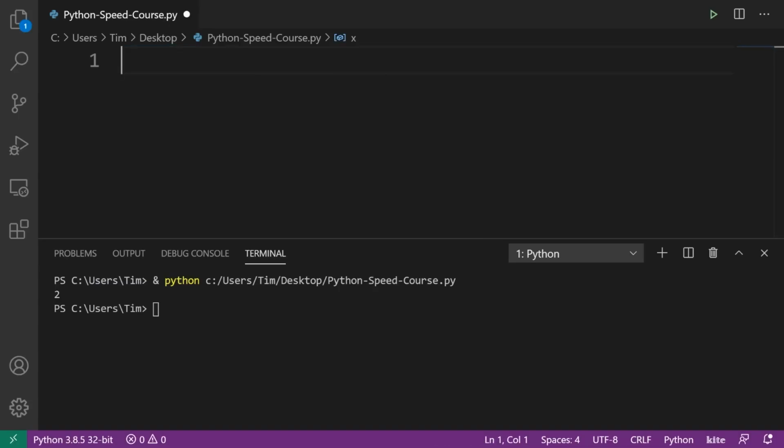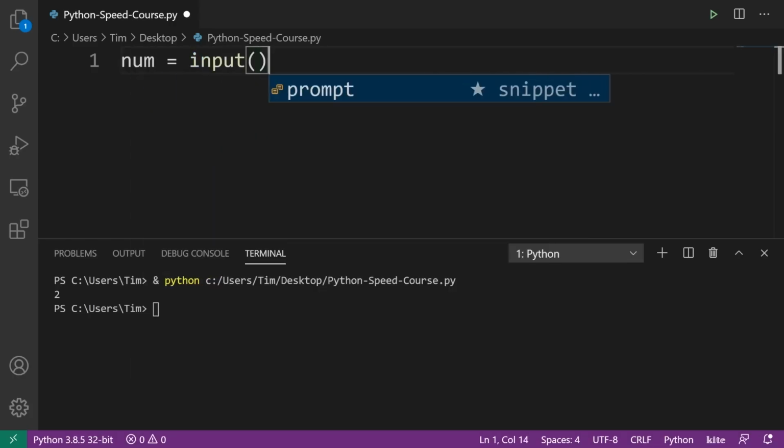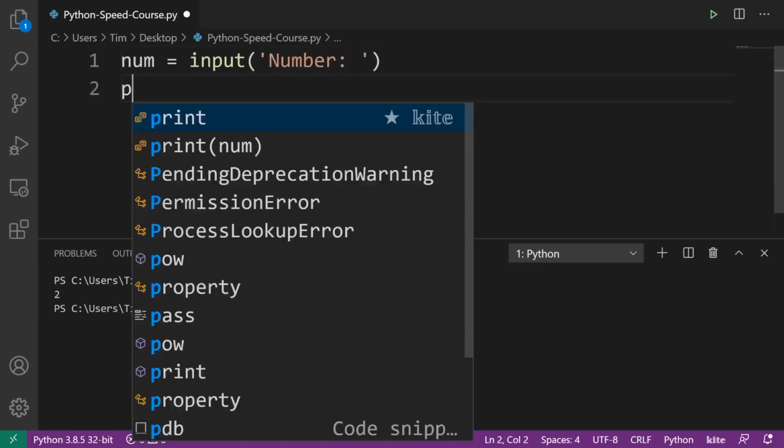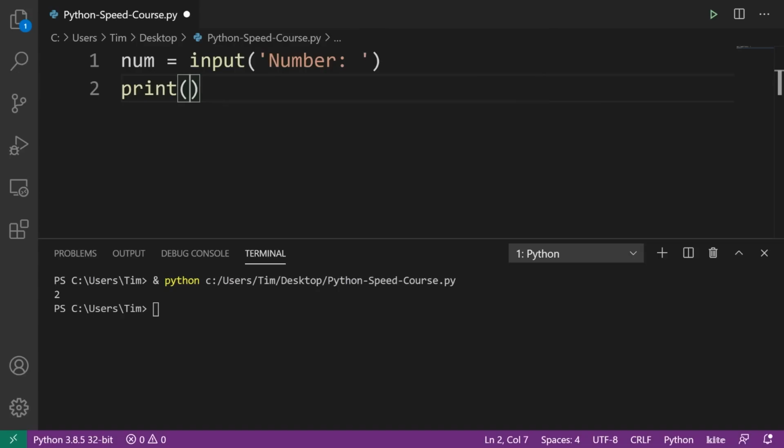All right, next thing I need to cover here is simply an example using input. So what I'm going to say is num equals input, and we'll just say number colon like that. And what I want to do is simply print the result of num minus 5. So I want to take whatever number they type in, subtract 5 from it and print that to the screen. So let's try it.